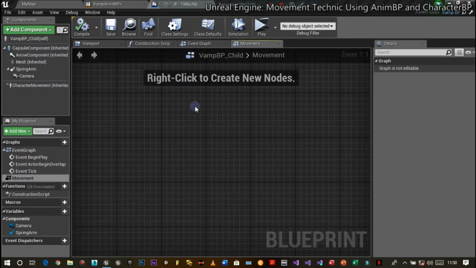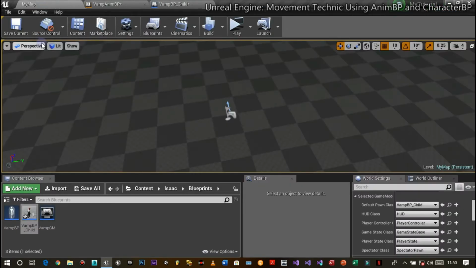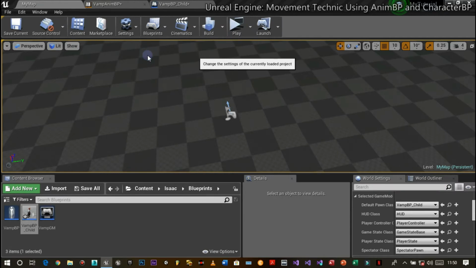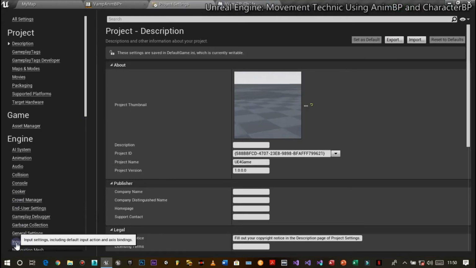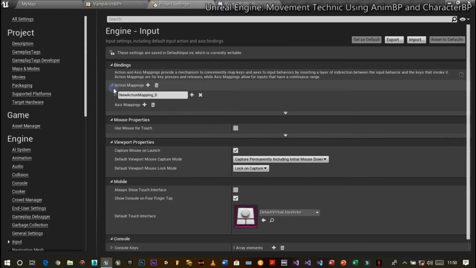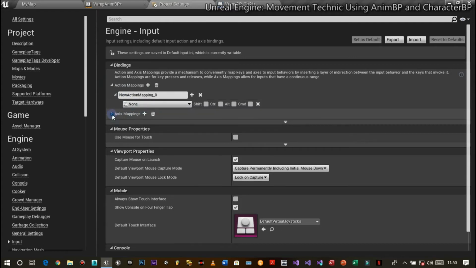So what we are going to do now is to add some inputs by going to project settings. From our project settings, go to inputs. Then from here, we add our action mappings. This is our action mapping, and this is our axis mapping.